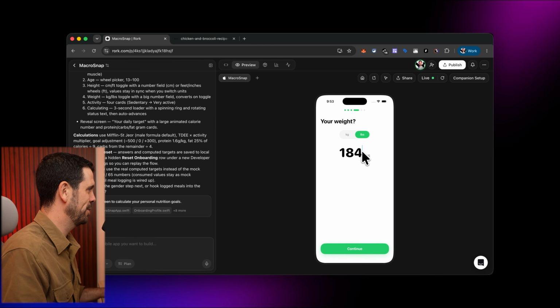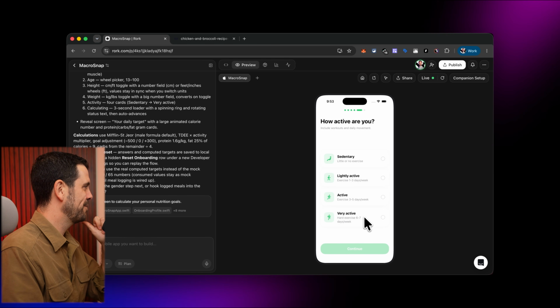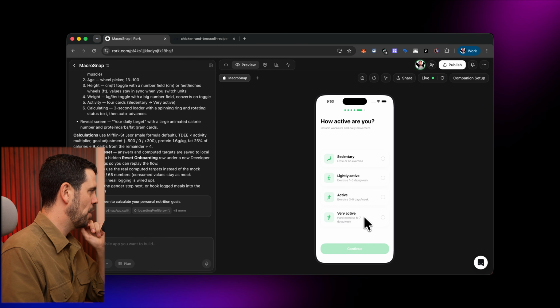A pound machine is probably not the right term for this. It sounds a little wrong, but let's go ahead and put 184 on a good day. How active are you? So I actually work out 3 to 5 times a day. So I'm gonna put that. Let's put 3 to 5 because I actually am usually at 3. So I feel like, yeah, that could be a good measure.